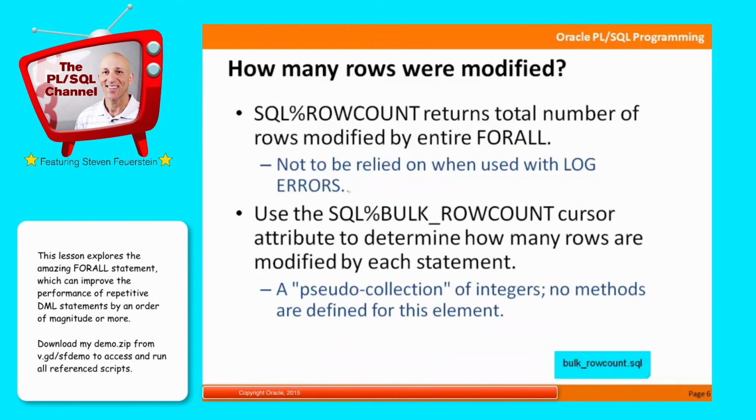Well, that might not be all the information you need. My FORALL statement might have executed 10 individual DML operations, and I need to know how many rows were modified by each individual operation. For that, we have the SQL%BULK_ROWCOUNT cursor attribute, which is actually a pseudo collection. It looks like and acts a bit like a list of integers. It's called a pseudo collection because Oracle creates it for us. We don't declare it, and it has a partial implementation.